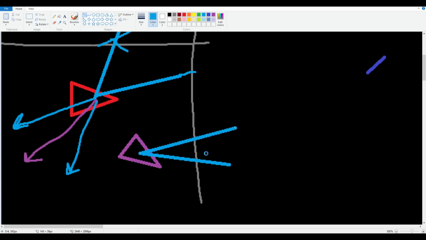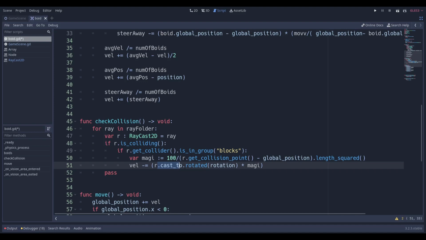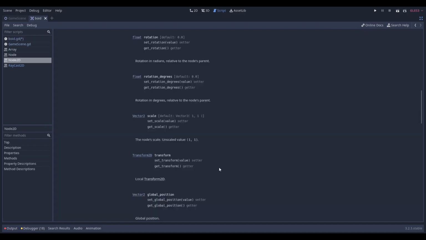Godot still thinks it's like that. But that's not correct. It's actually like this, like downwards kind of. So we actually have to rotate it by our rotation. If you're wondering why rotation, or what is rotation, well, we can control click it.